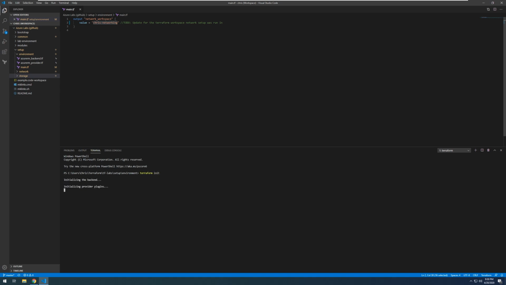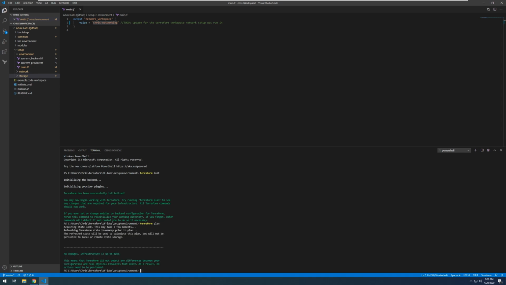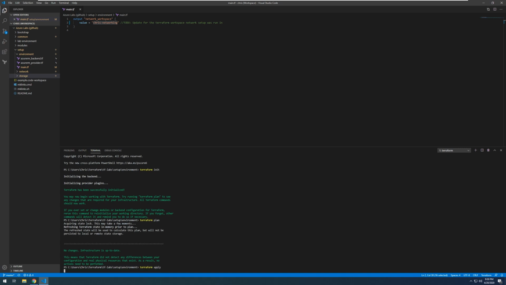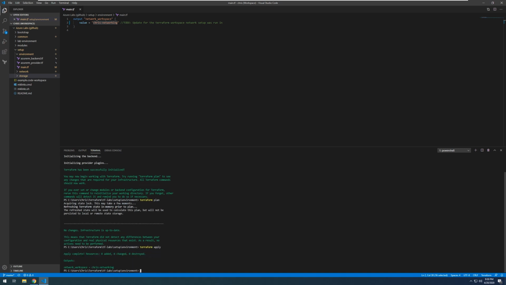So let's go ahead and actually just do this real quick. Okay, Terraform init, perfect. So I'm just going to, well, we'll do the plan just in case. Perfect. No changes. Infrastructure is up to date. We're still going to actually have to do an apply. Because what you see here is it says apply complete, output network_workspace equals chris-networking. So it actually declared this variable. And that's actually it for environment. So we can go ahead and close this and kill the terminal.